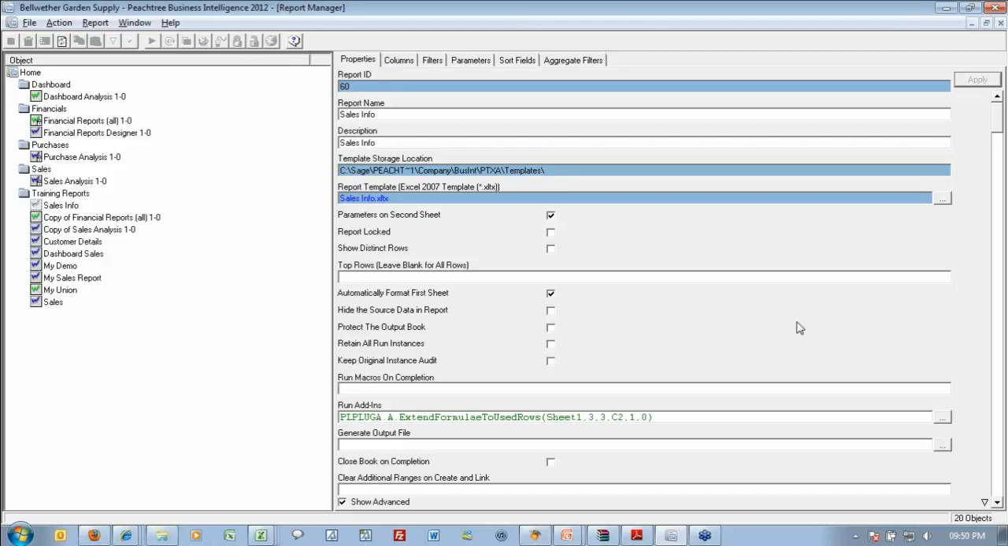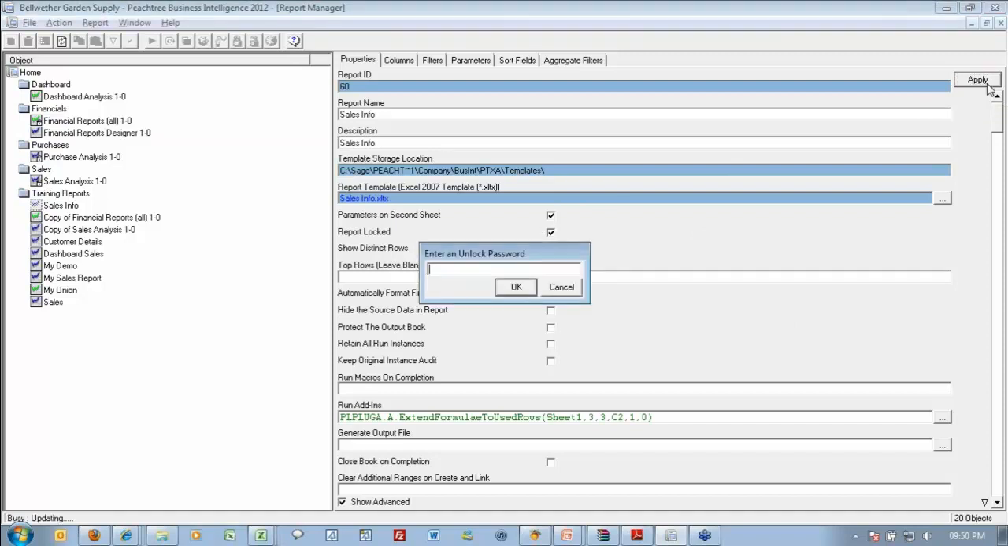Having a look at my options here. The very first tick box is parameters on second sheet. Second one is report locked. Now you see that our standard reports are locked. You can't change them. If you lock a report, you'll get the same thing. I lock my report and I click on apply. It then asks me for a password. I'm going with the ultra-secure 12345.